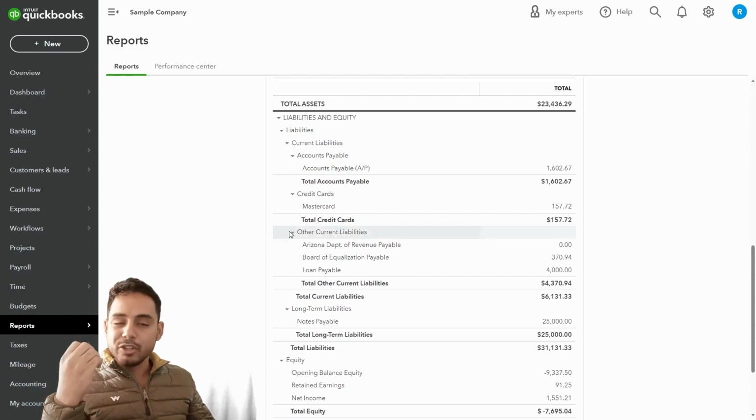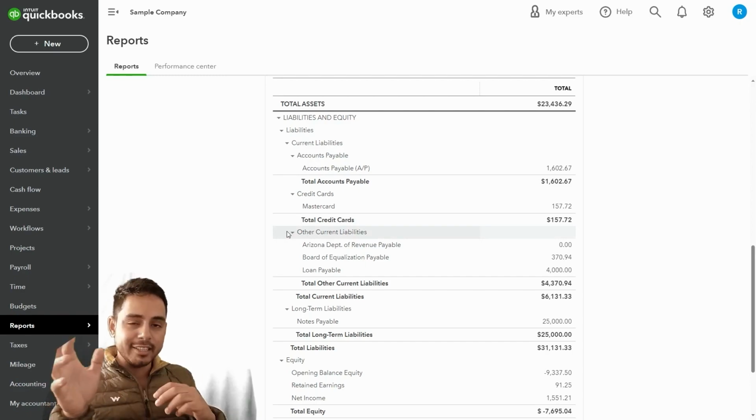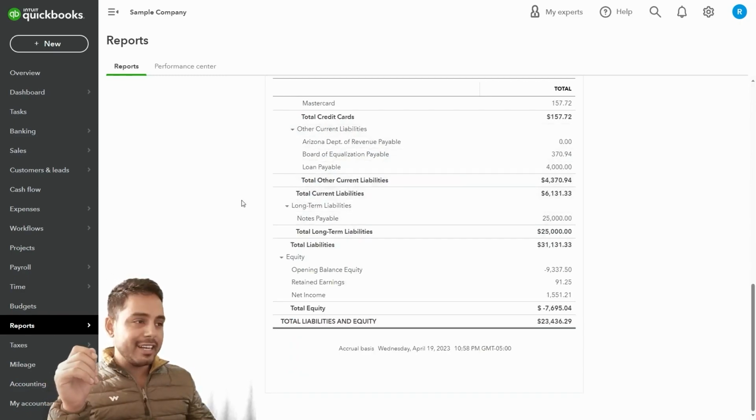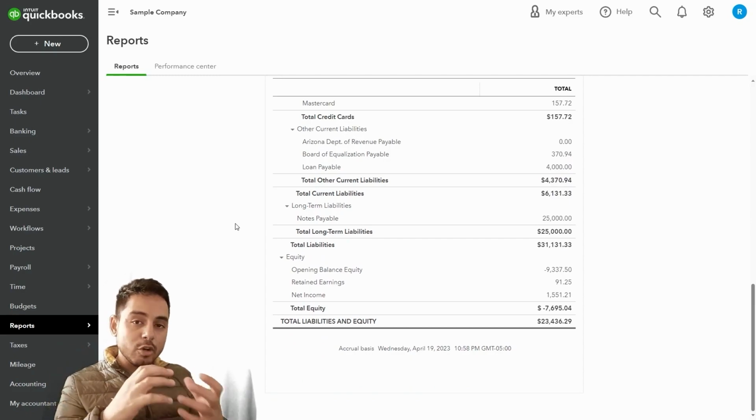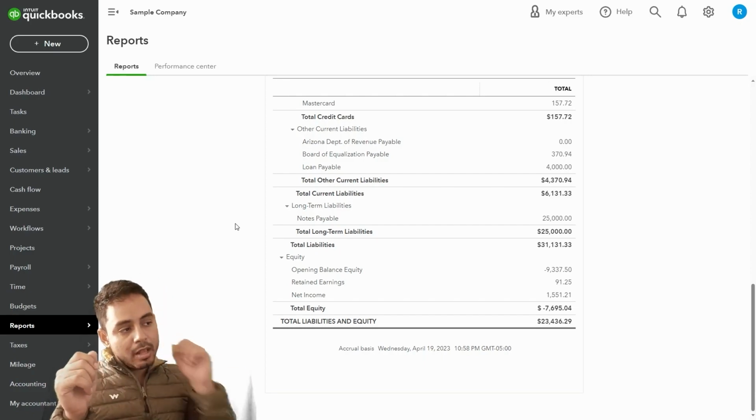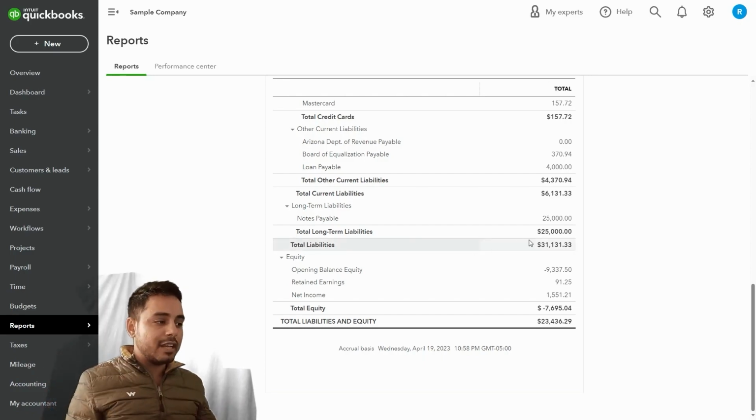someone else. Here you will find the current liabilities, which are often amounts that are due within a year. You also have the non-current liability accounts, which are notes payable. If you have taken a loan from a bank, then that will be displayed here. And you can see the total of the liabilities here.